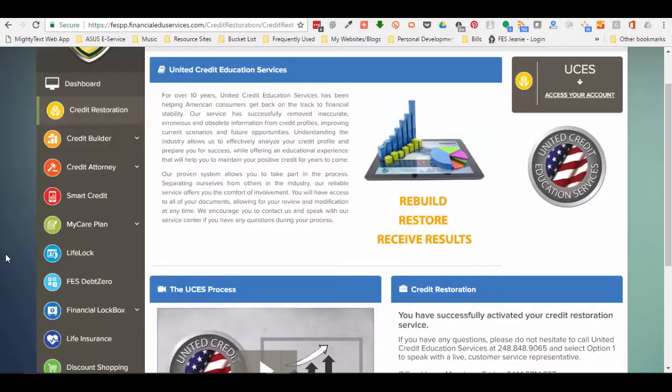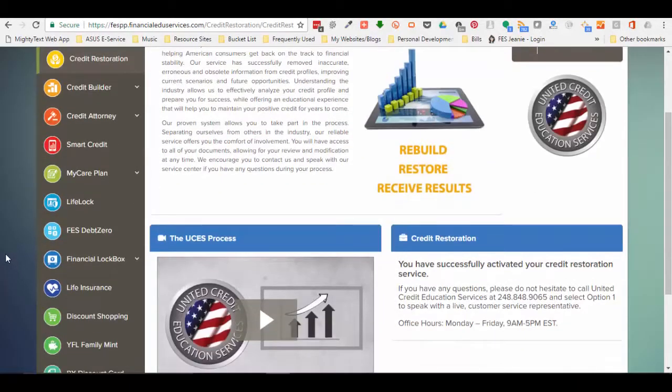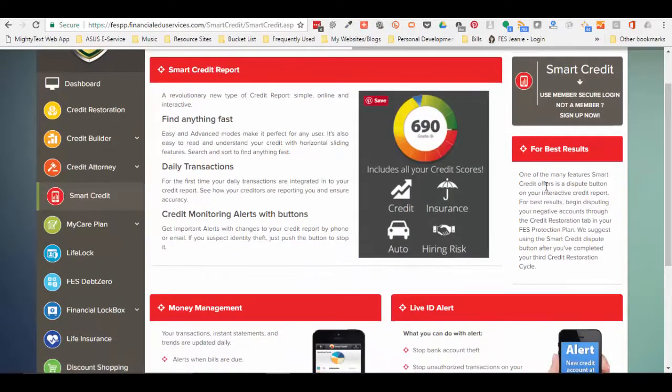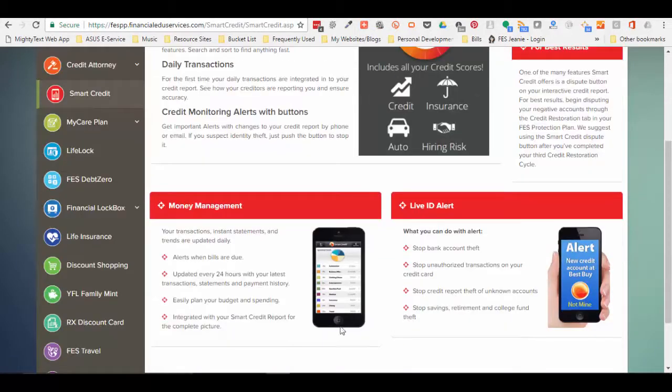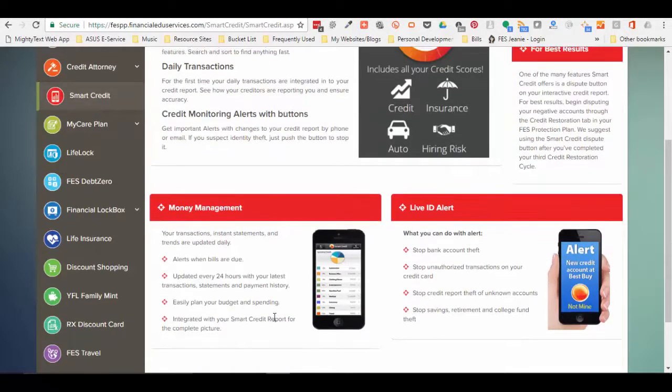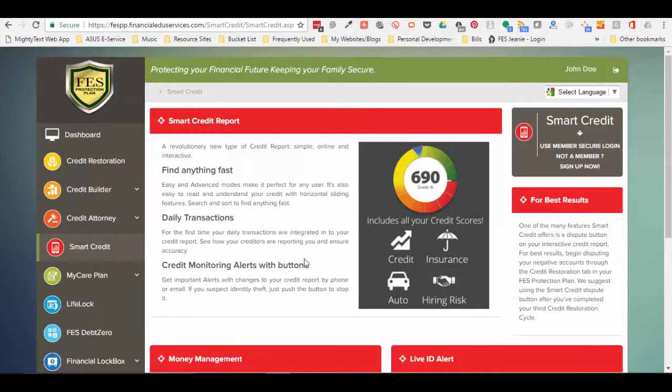Okay, so the next item that we're going to be talking about here that has some setup involved is your Smart Credit. You want to click on Smart Credit, go through the information that's on the screen here when you do pick Smart Credit. That way you understand a little bit about what's all involved here. So what we need to do is get you set up in the Smart Credit website. It is a third-party site, so we need to get you registered in their site so that you will have access to your credit reports and your credit scores 24/7.